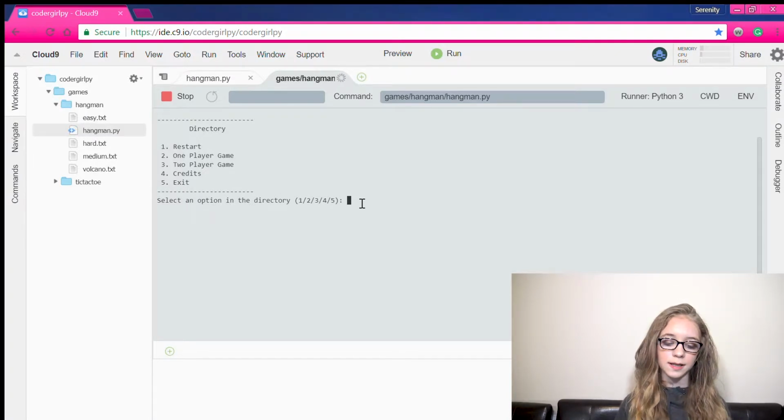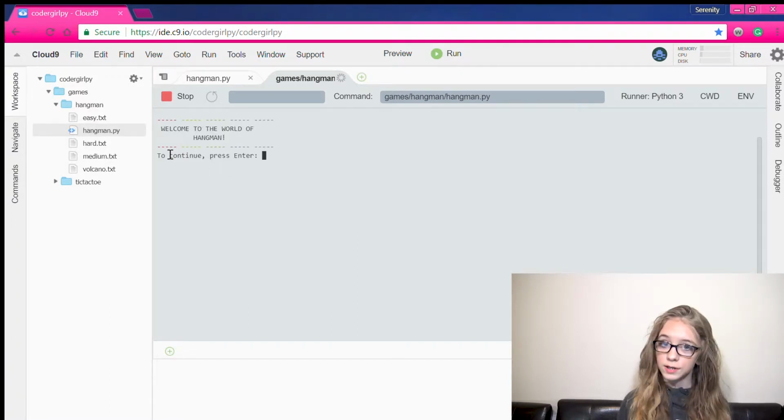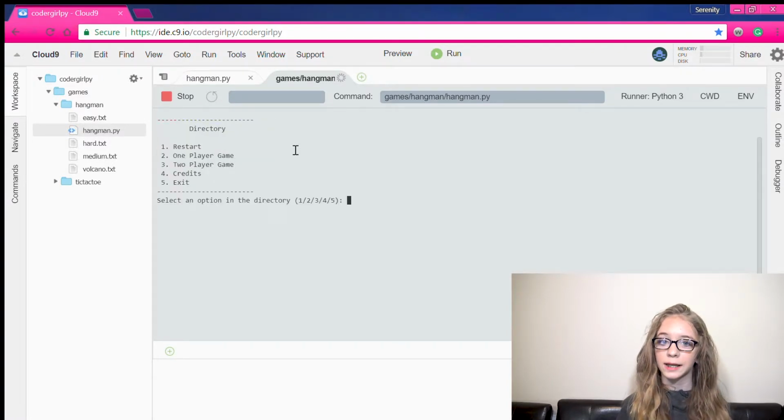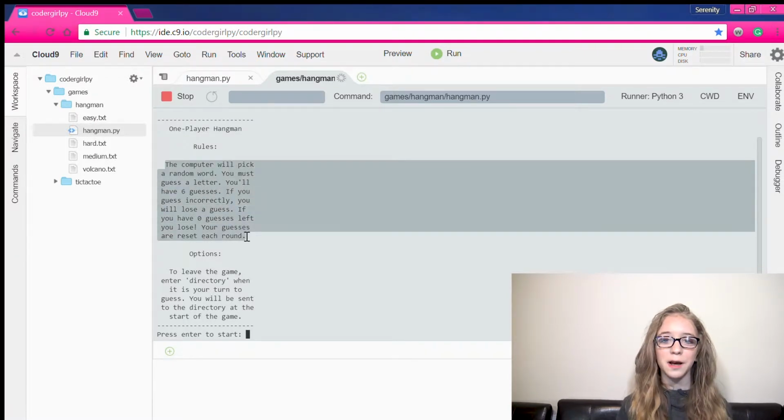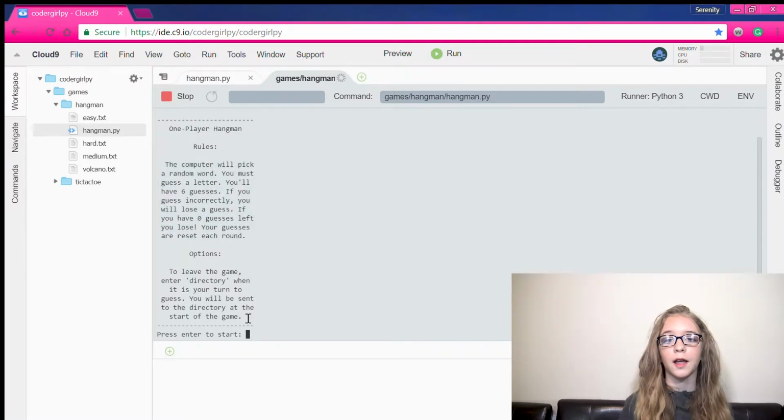So to start, let's hit 1 to restart the game. When I enter 1, you'll see it does restart the game. It takes us back and it says, "Welcome to the world of Hangman," just like it did when we initially started it. So let's go back to the directory by clicking enter, and let's try a short little one-player game. So by entering 2, we are selecting the one-player game. It takes us to one-player Hangman. It says the rules. I'm not going to say the actual rules right now, but if you want to pause it and take a look at the rules I have listed, that is perfectly fine.